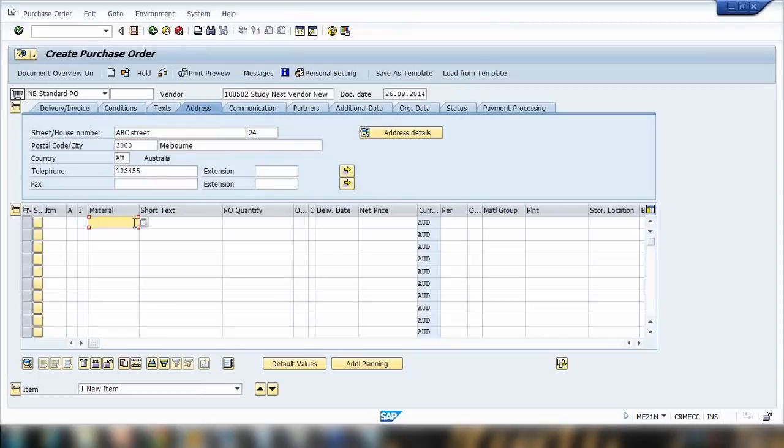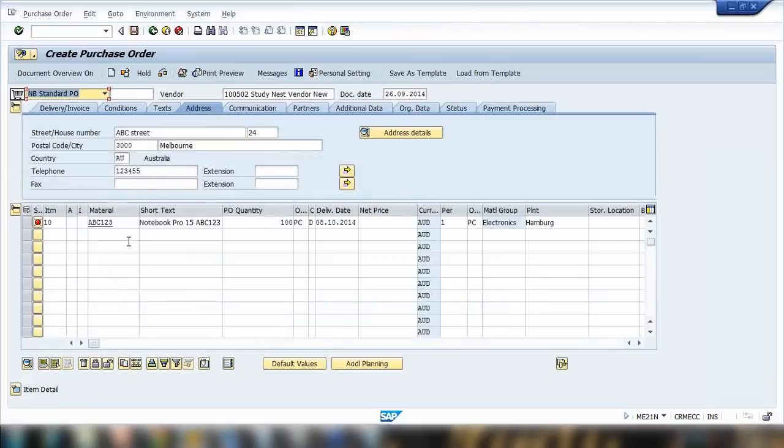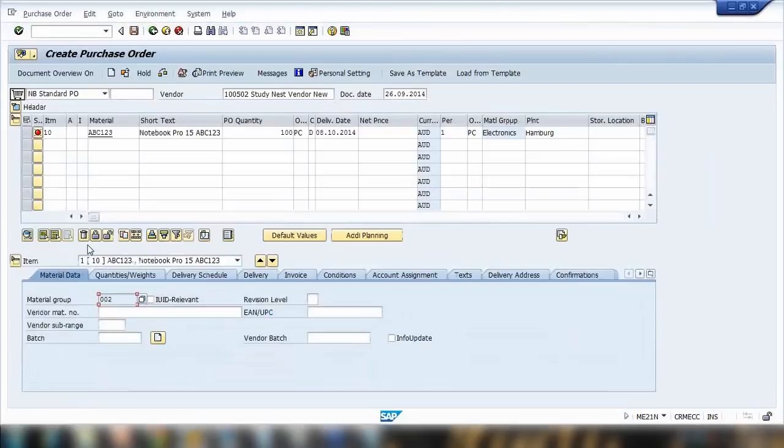Another example: if I enter the material here, say ABC123, and the quantity, say 100, enter. It's asking me to enter a plant and price. Let me enter any plant, any price, enter. So I entered this material number. Here, if I go to the little tab, expand item details, and go to the material data, you can see it's showing the material group. Where is it coming from? That is stored in the material master for ABC123. These data are stored in the master, and whenever you create a transaction, the data will be pulled.